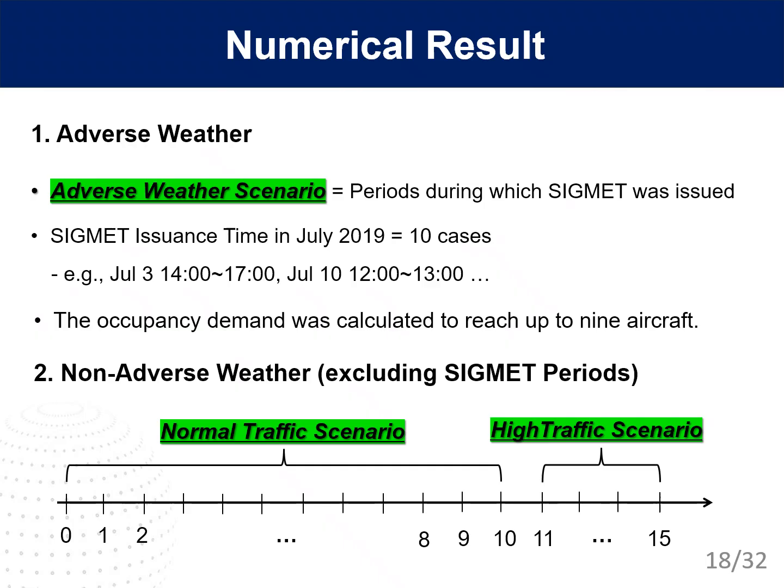Meanwhile, the normal traffic and high traffic scenarios were defined for the remaining periods in July, excluding the hours when SIGMETs were issued. Within this data set, the occupancy demand ranges from 0 to 15 aircraft. The top 30% of occupancy demand was classified as the high traffic scenario, while the remainder was defined as the normal traffic scenario. Trajectory data within each scenario were used to calculate the frequency of task occurrences for each scenario.